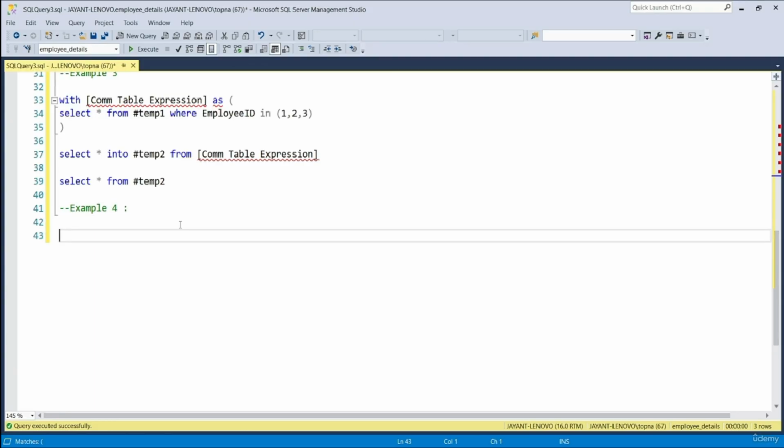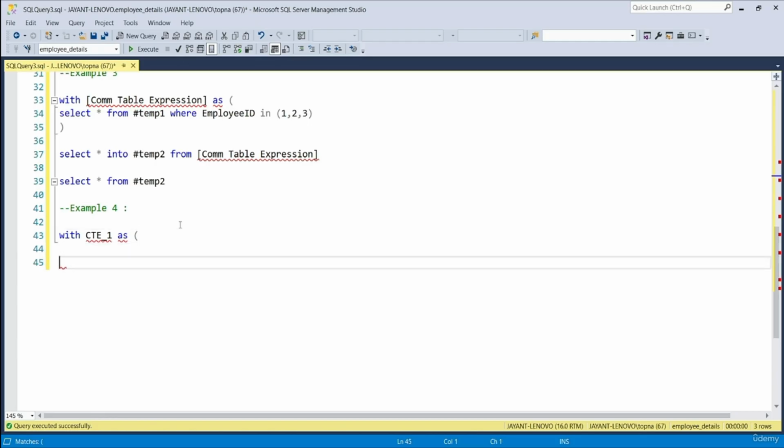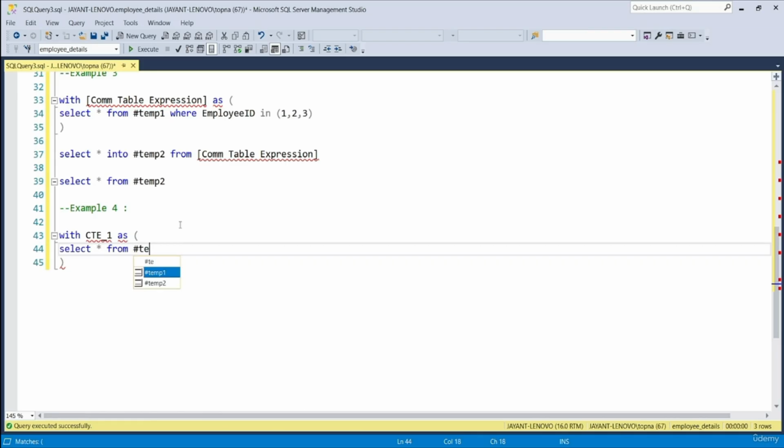So let's say we want to create a common table expression and let's name it CTE1. So we can write CTE_1 as keyword, bracket open, bracket close, and let's write select star from #temp1 where employee ID in, let's take even numbers like 2, 4, 6.